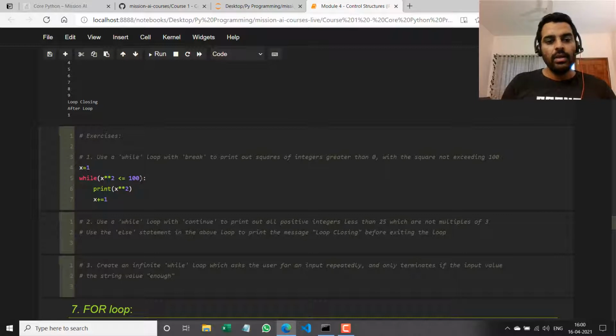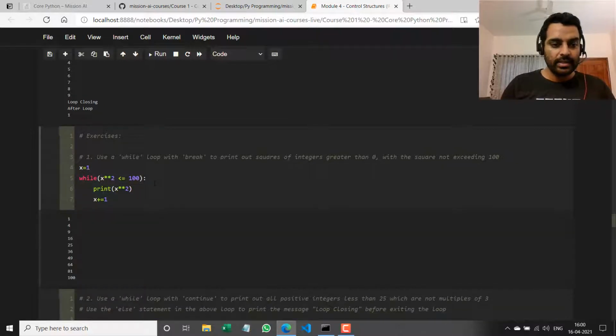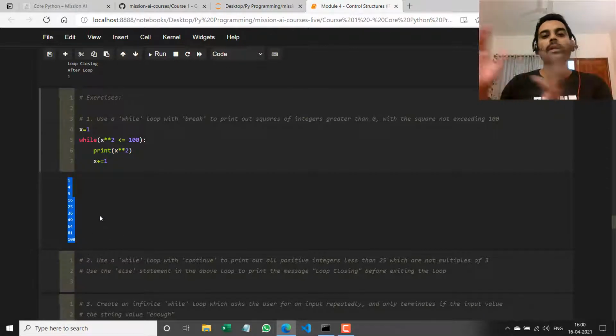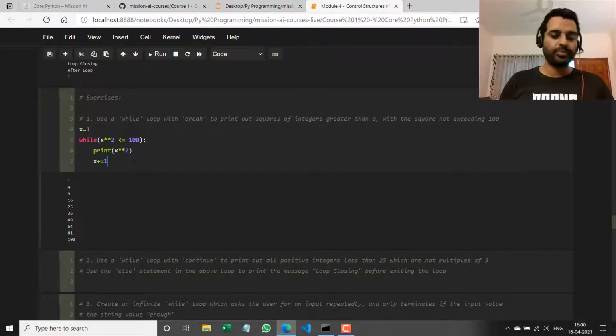So I'm starting with 1. I'm just going to keep going 1 square, 2 square, 3 square, 4 square till x square becomes greater than 100, in which case I break out of the loop. So let me run this, and this is exactly what I get: squares from 1 to 10, which is basically 1 to 100 in output.